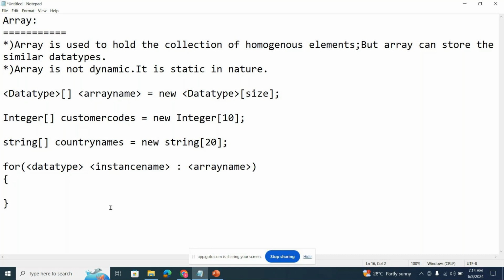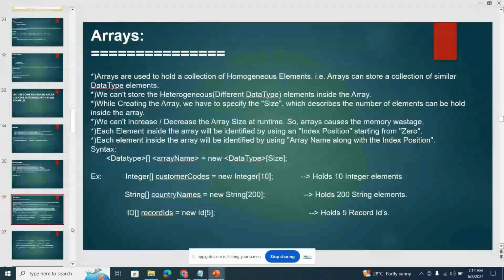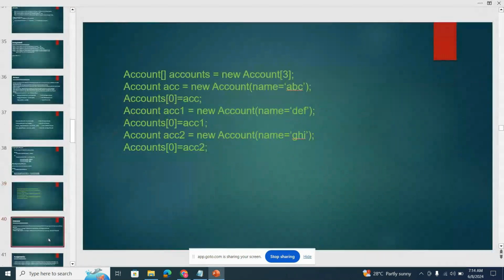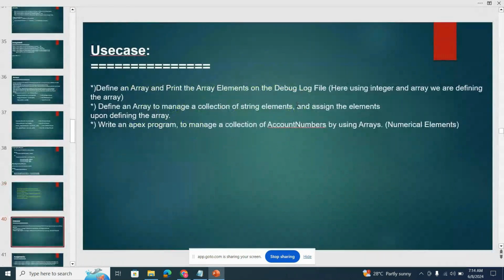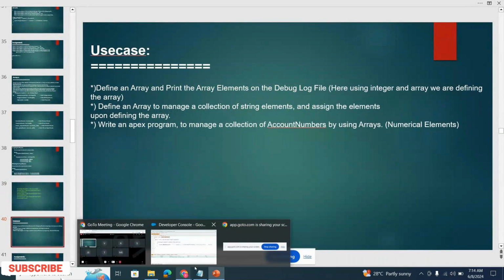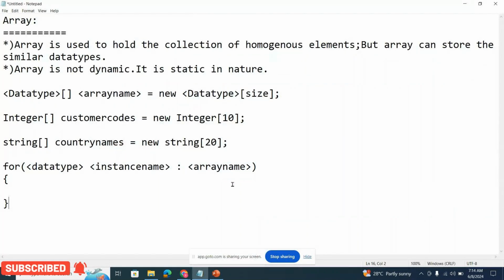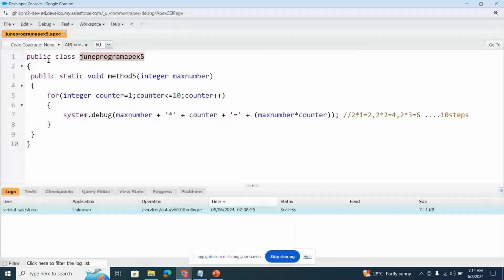Let us see one program, then you can understand in a somewhat better way. Define an array. They are saying that I need to define an array and print the array elements. Let's see. An array starts with index 0. Okay, let's go to debug logs.